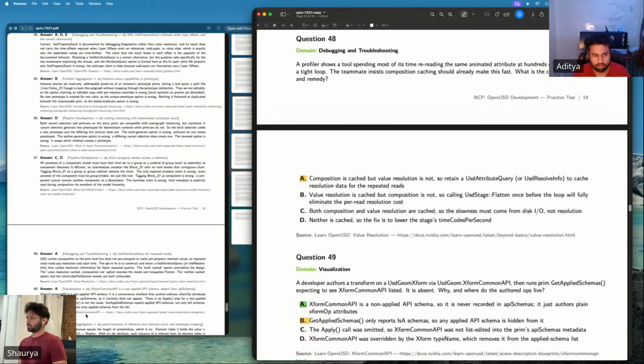Why? Where do the authored operations live? XForm common API is a non-applied API schema, so it is never recorded in API schemas. It just authors plain xformOp attributes. GetAppliedSchemas only reports applied API schemas, so any non-applied API schema is hidden from it. I said it's wrong. So A is the correct answer.